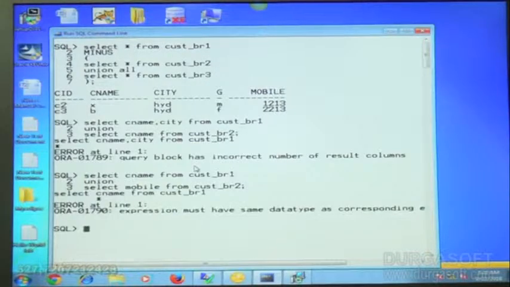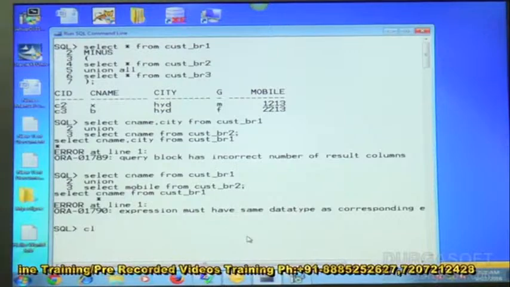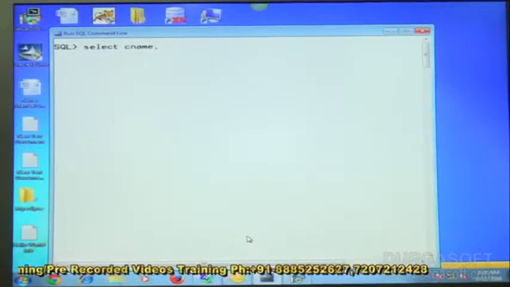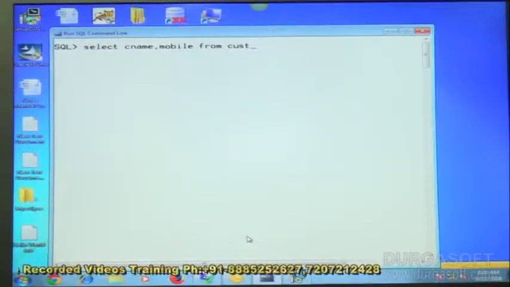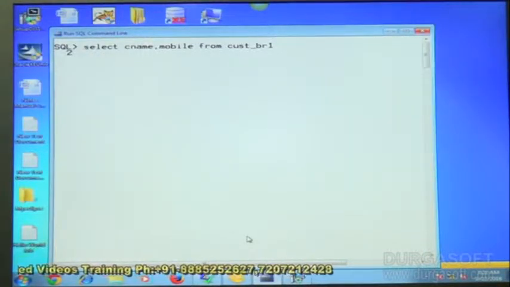So here it will display, expression must have same data type as corresponding expression. Why? Because in the first select you are selecting character data, in the second select you are selecting numeric data. It's wrong. And one more example, and this is the last example, listen carefully. Here I am selecting customer name, comma, mobile from customers branch 1. Okay, let me use intersect. Any operator you can use.